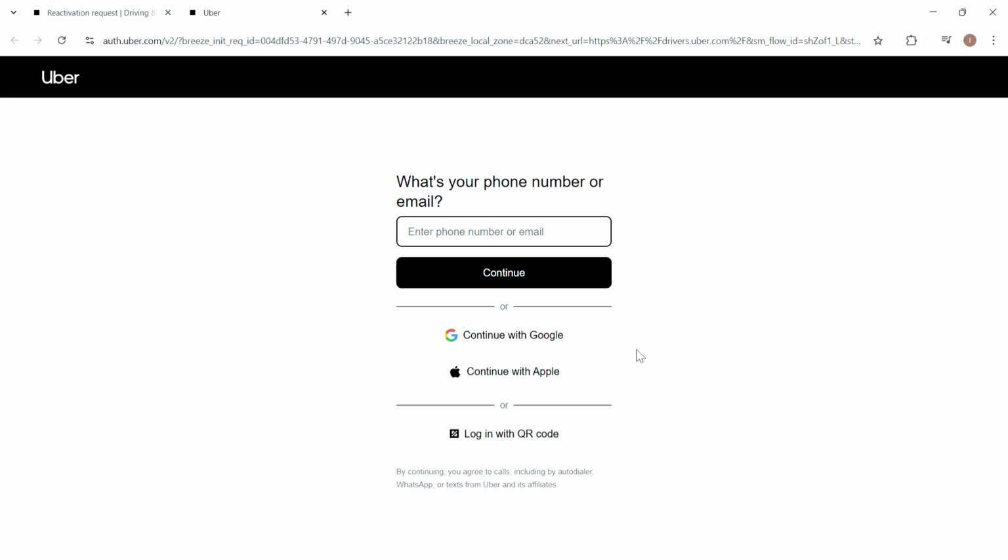So that is how you can basically reactivate permanently deactivated Uber account. Take note that you can only reactivate permanently deactivated accounts if it's been less than 30 days since it was deactivated.